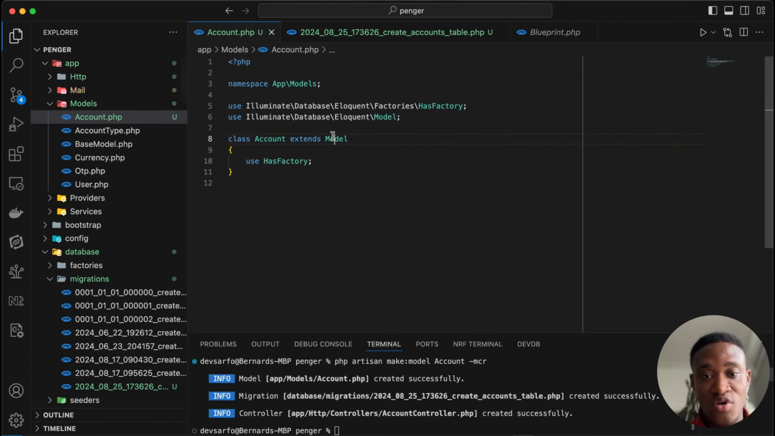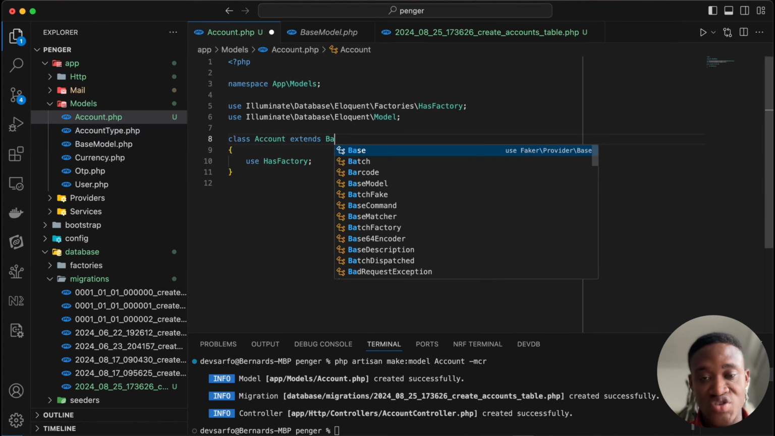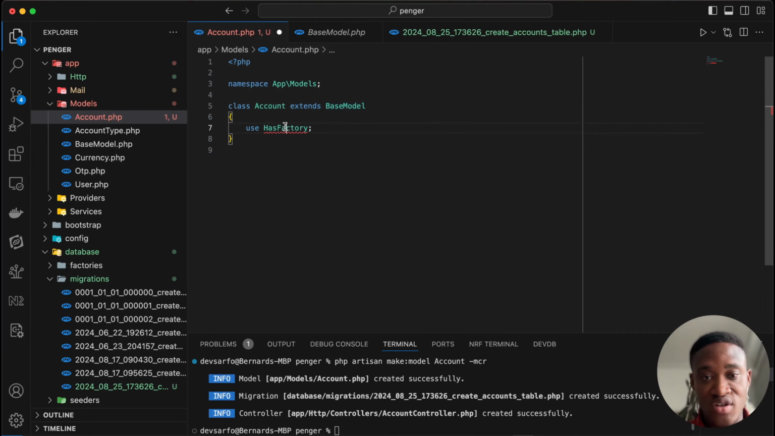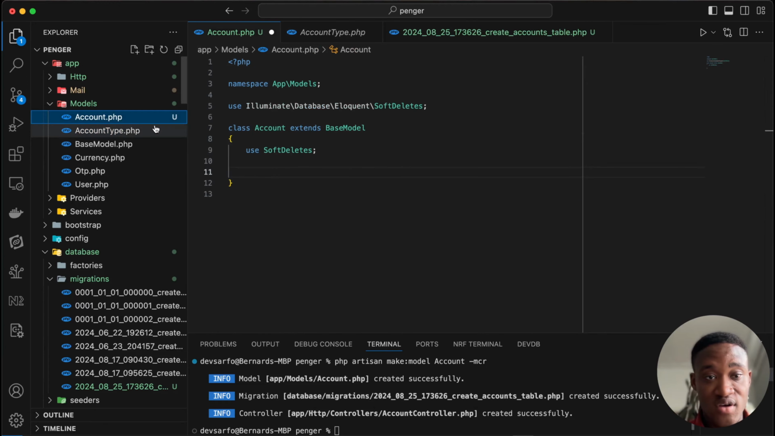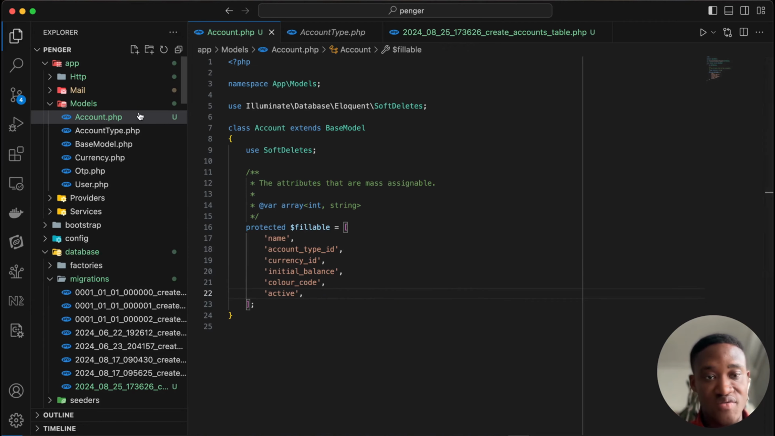Okay, and then we head over to our model here. Now remember, we created a base model in a previous episode, so we are going to switch this to our base model. That means we do not need this, and we do not need a use factory because that's already defined here. But what we are going to do is use soft delete. Okay, and then we need our fillables just as we had from the previous one. To save time, I'm just going to go ahead and copy this. So we have the account name, the account type ID, the currency ID, we have active, we have color code, and then we have the initial balance. All right, so we can go ahead and minimize this. Okay, so we've set up that.